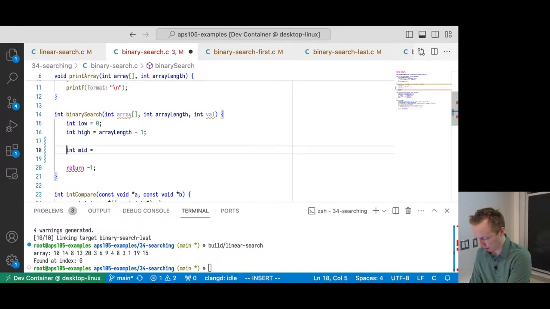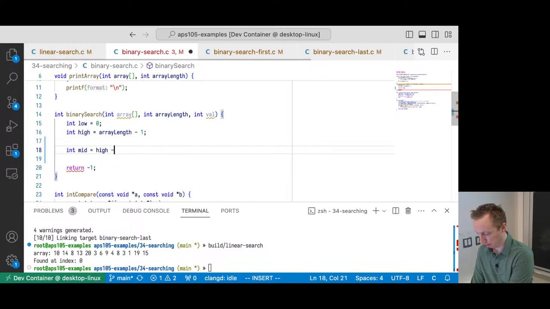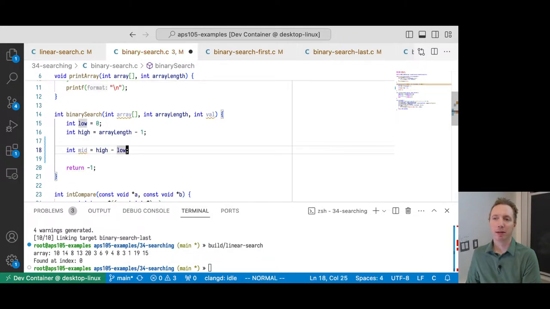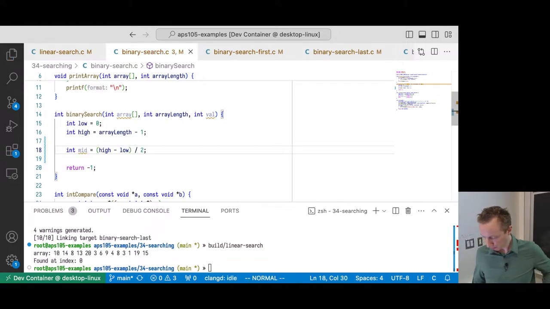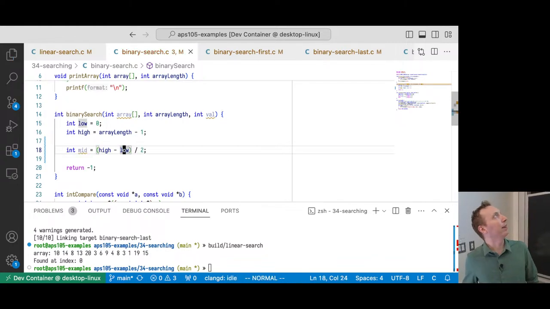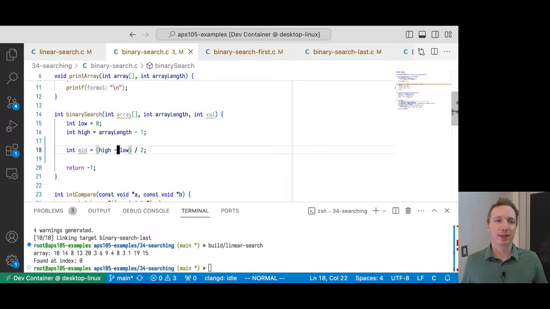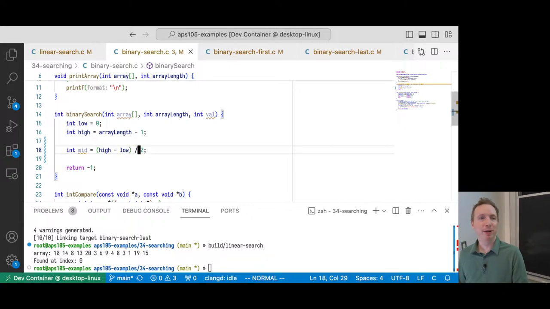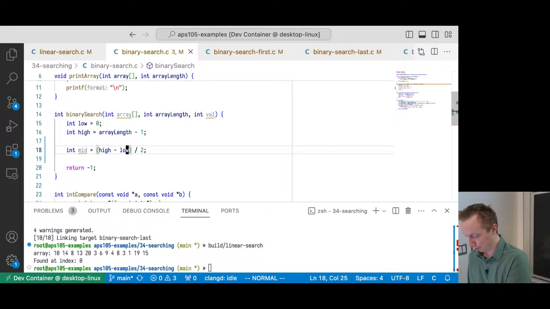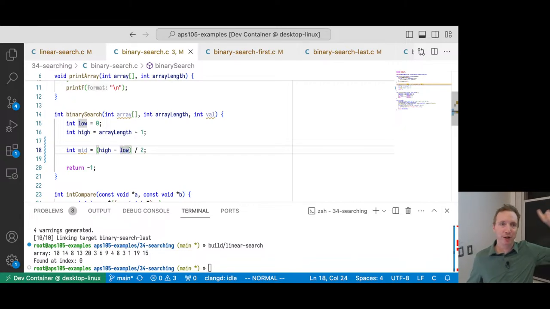High minus low, divide by two. Yeah. Oh, okay. So this divide by two, but you're arguing that it is high plus low? That whole thing minus low? Just what I have here. Is this good? All right, so let's think. Is this good?